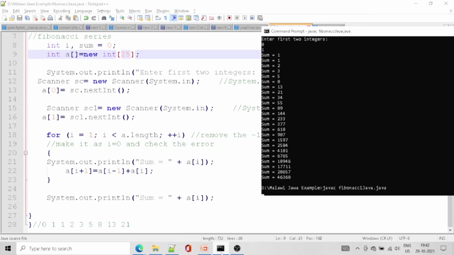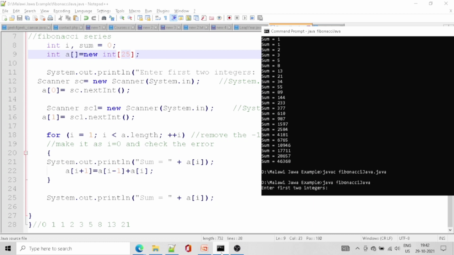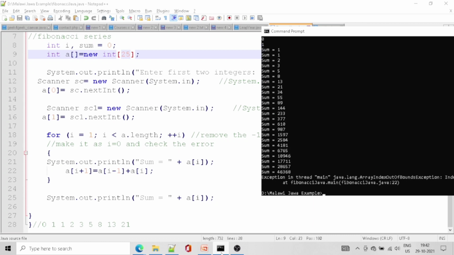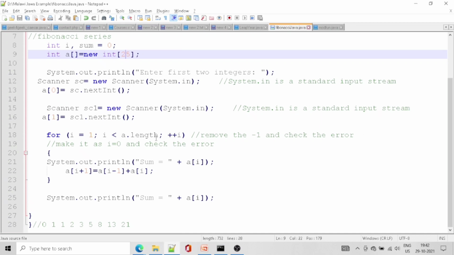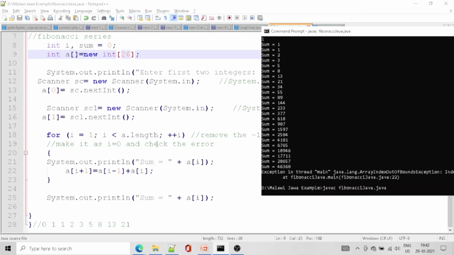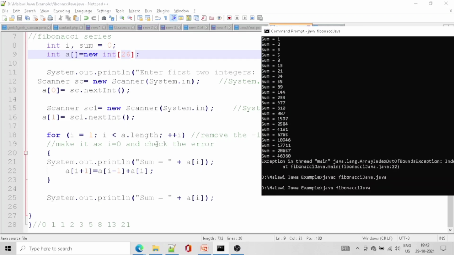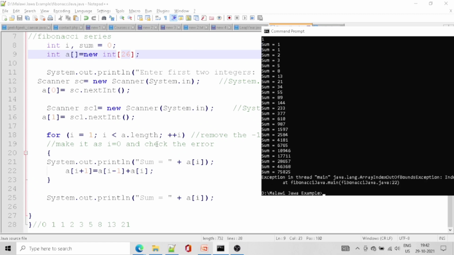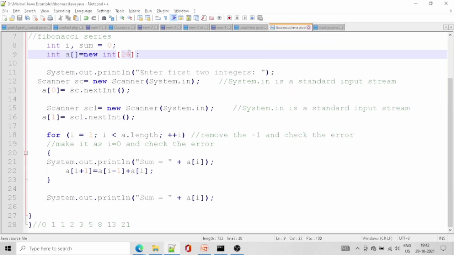Okay, javac and then 0 and 1. Okay, there is some exception. So what happens if we extend it? We are extending the array. So look what it shows. It shows the same error. So this is not the problem. The problem resides over here.